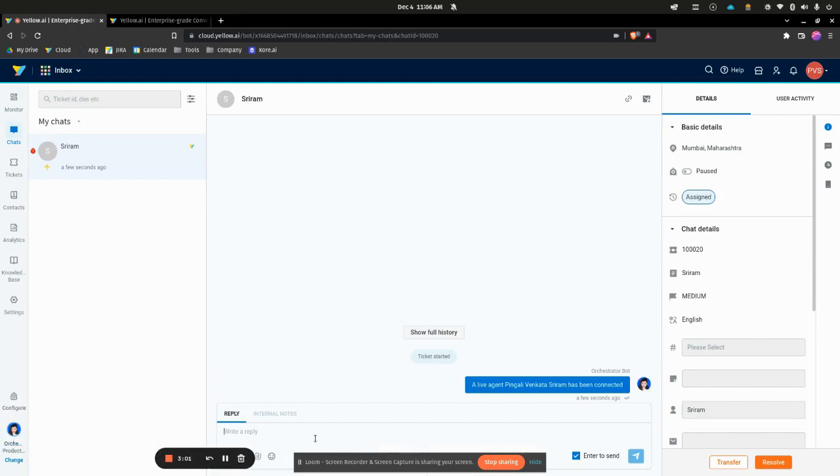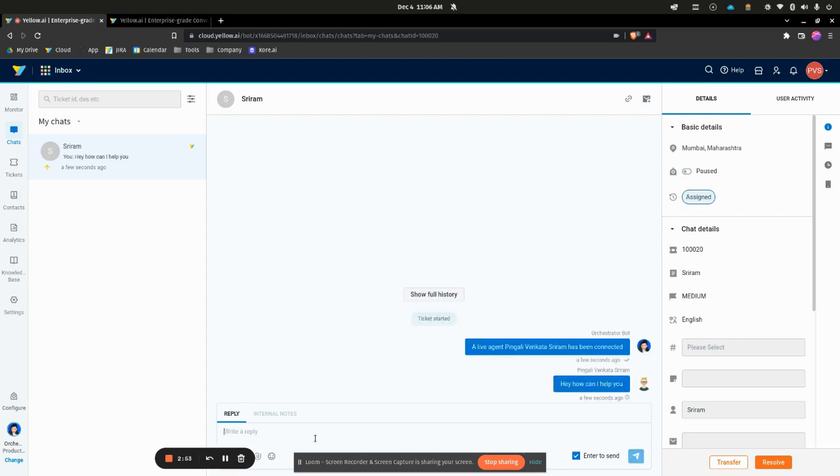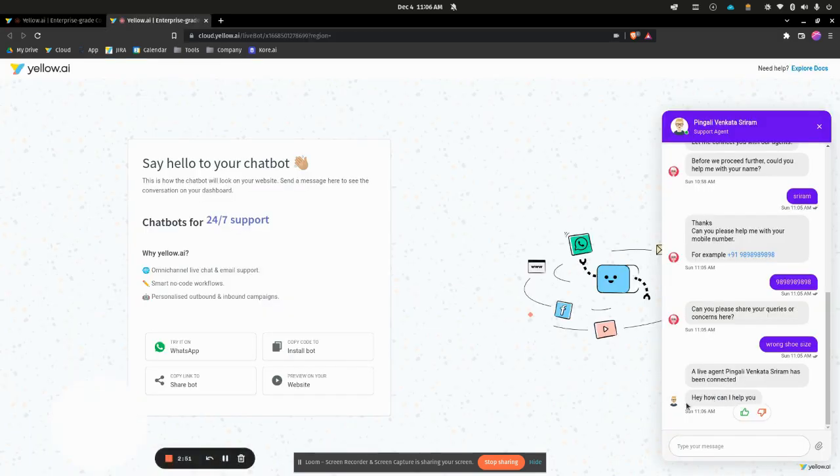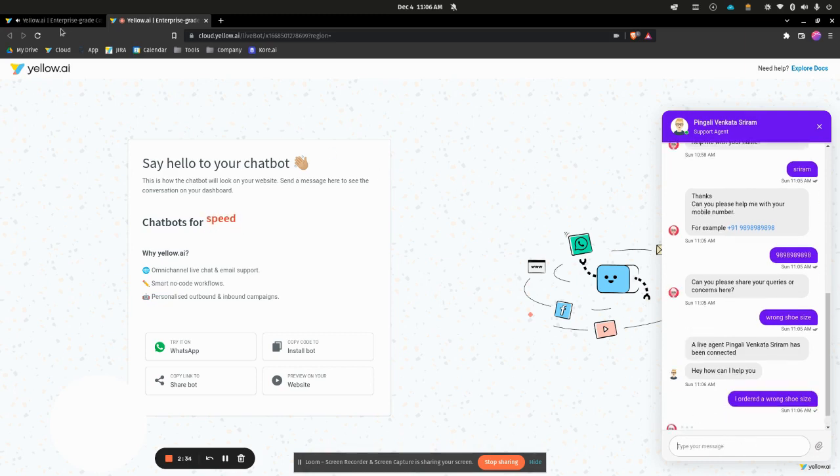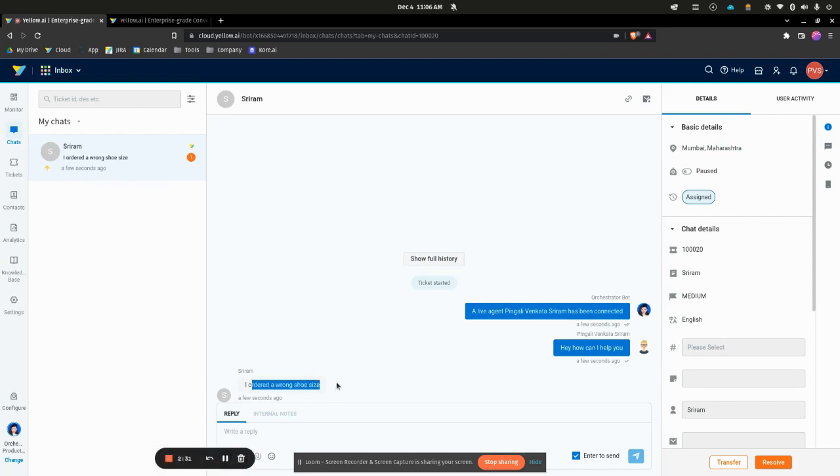Obviously, you can write, "Hey, how can I help you?" This is happening again in the parent bot, but you can see that reflecting in the child bot's chat as well. Okay, I'll put some reply. I ordered a wrong shoe size, and voila. So basically, this whole redirection is the feature of Unify Inbox.